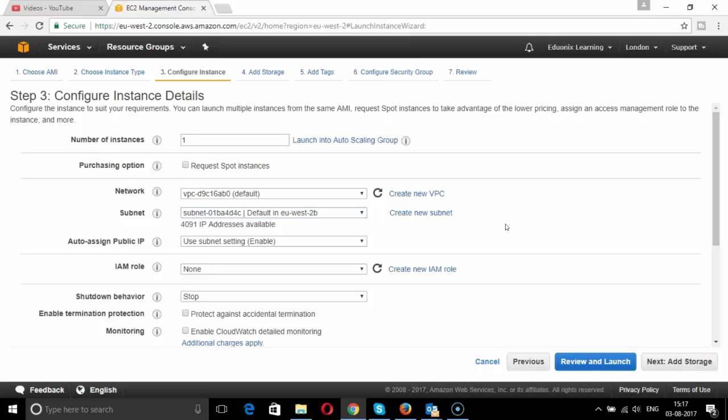So auto assign public IP is for assigning a public IP address to the instances so that these instances can be connected over the internet using public networks. Use subnet setting enable: this option will set the same public IP policy defined on your subnet. So if the subnet allows you to assign a public IP, it will set a public IP. And if it is disabled, you won't be able to get a public IP. So here you can see that it is enabled in our subnet settings. Either you can manually select enable or disable for public IP in your present instance. So I have selected use subnet settings.